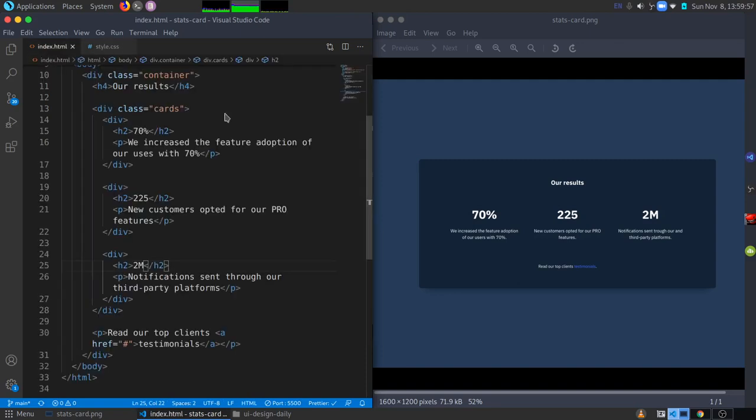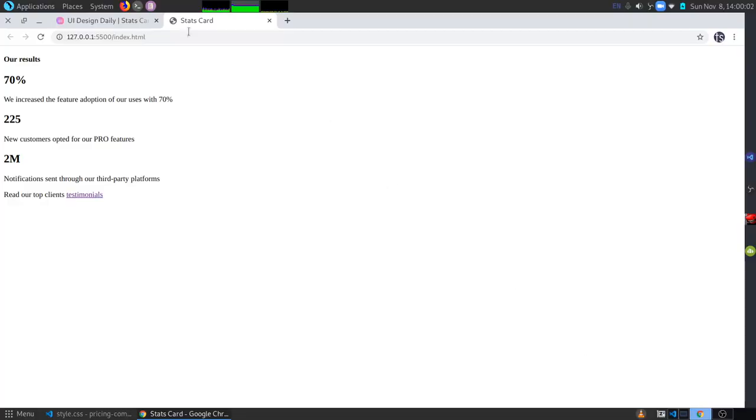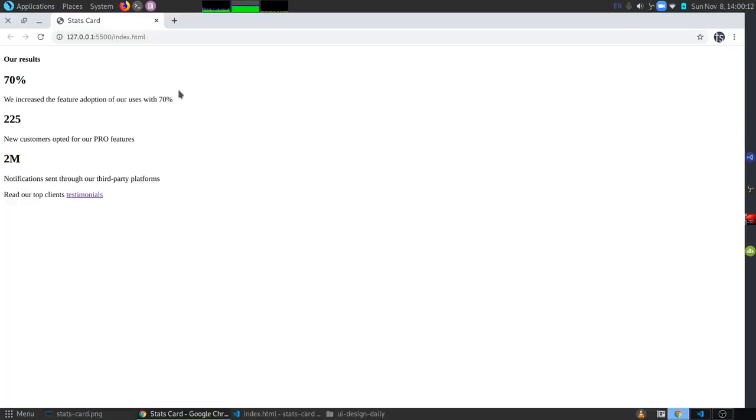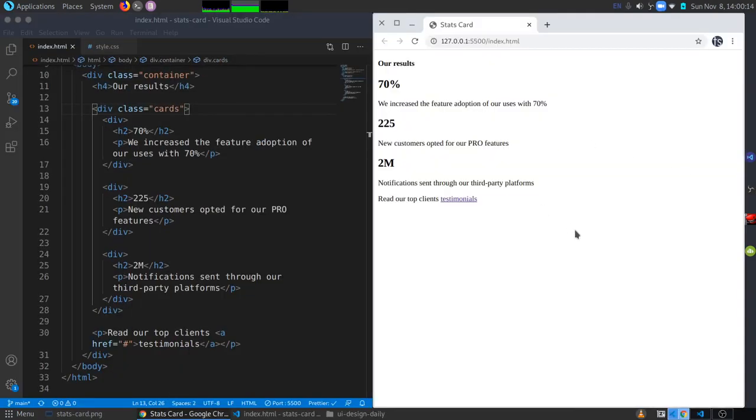Now let me just open this with Live Server. So I think it's open right here. Okay, nice. We can close this. Now actually let me move this right here so that I can do this.